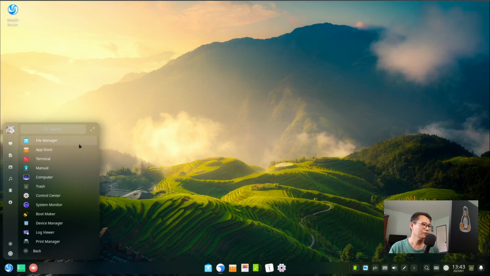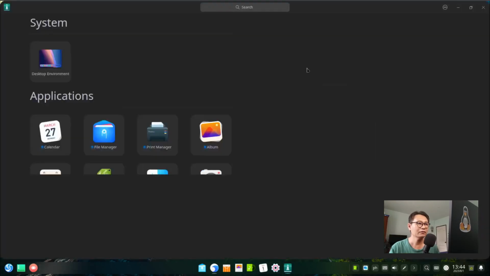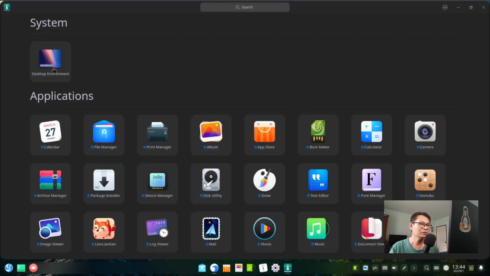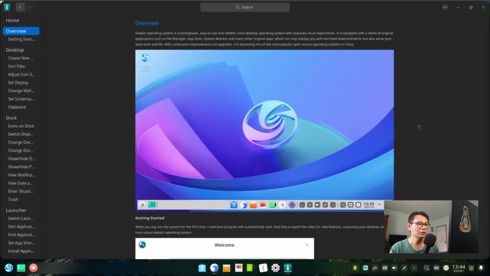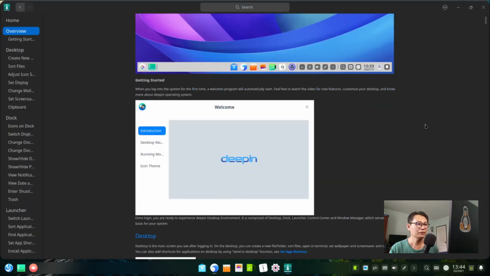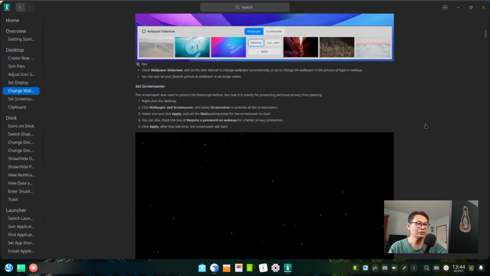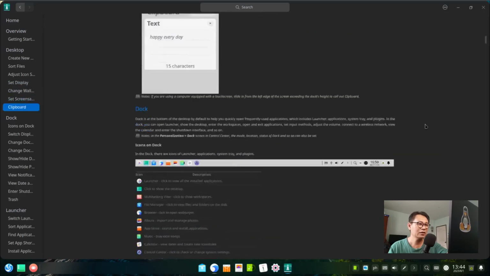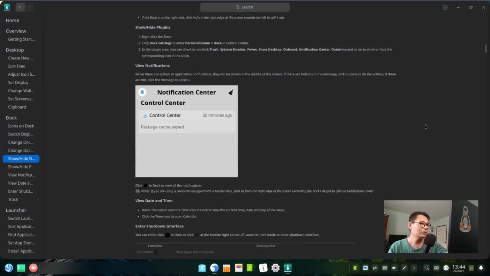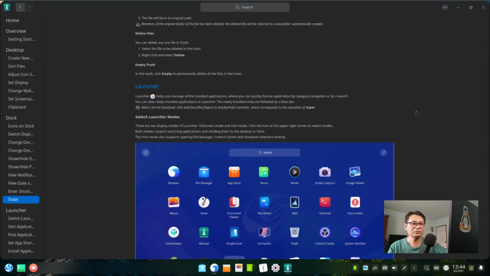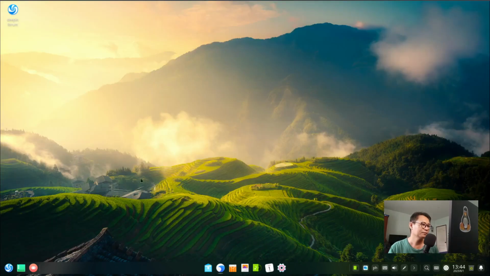So let's go to system. In system, we have the file manager, app store. I'll look into that app store in a while, and of course their terminal. The manual itself is kind of cool. They have the manual, even the desktop environment they have. Cool. So if you have some question about this and you are in doubt how to use this type of operating software, you have the manual.